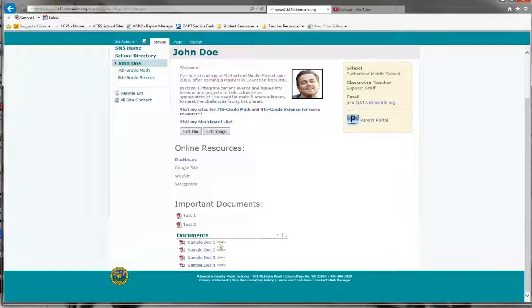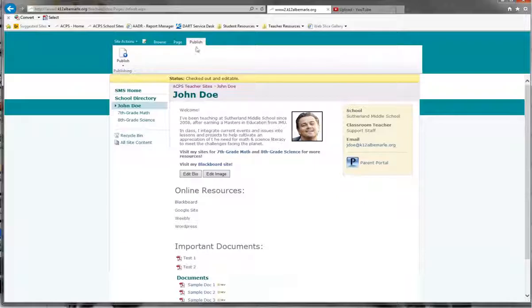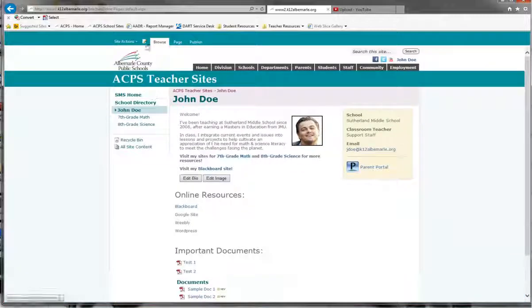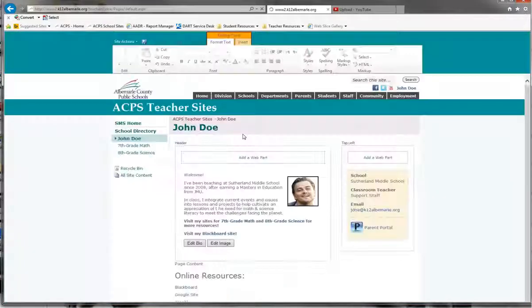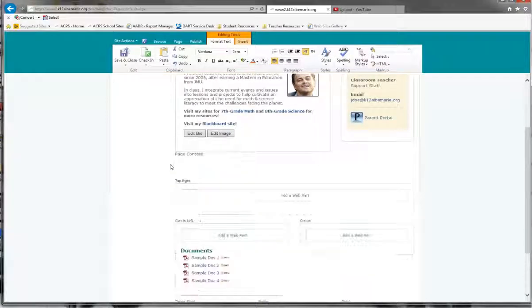Now you actually see the documents as they should be displayed. But you still have to publish the page to make those changes that you just made viewable to the public. I'm going to go in here one more time. I'm going to delete this content so that you can see what the page would look like without this area filled in here.